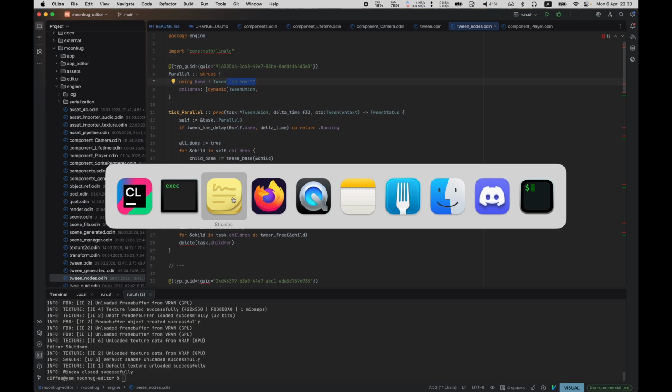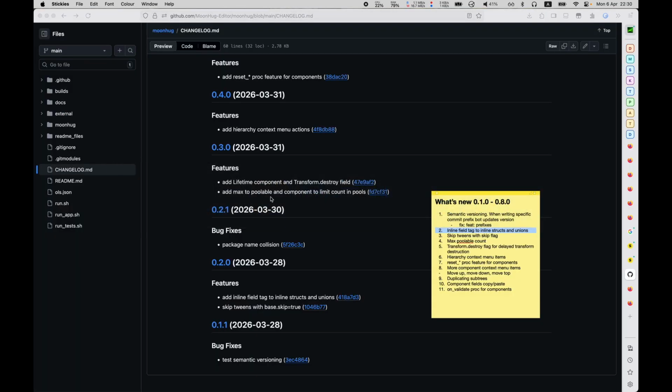Continuing. Skip tweens with skip flag. So right now there is no undo, so if you remove something, it's gone forever. And this skip flag allows us to turn tweens on and off without removing them.